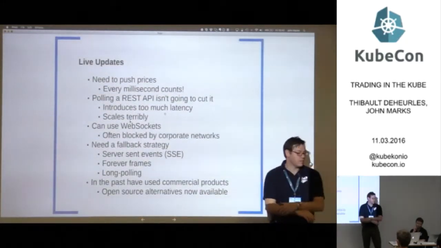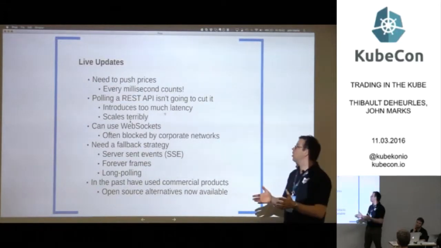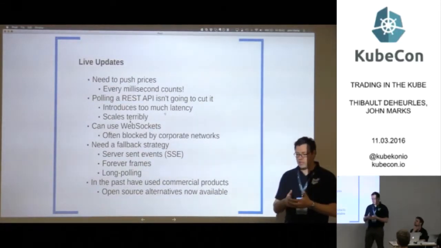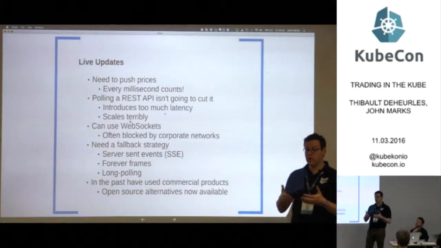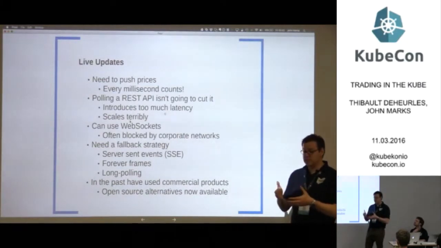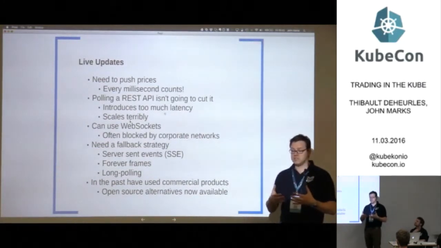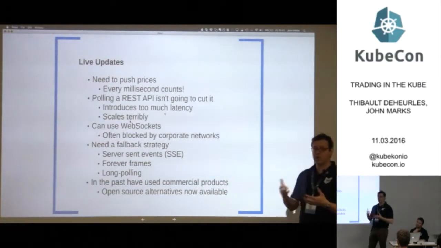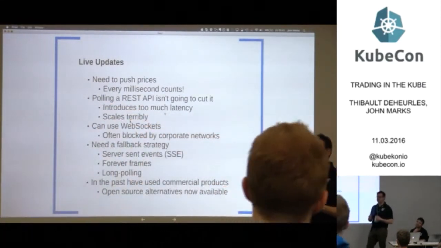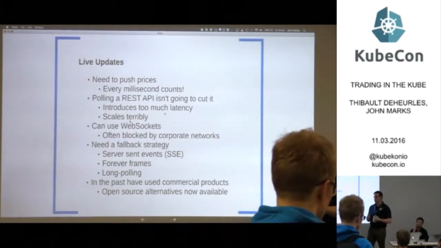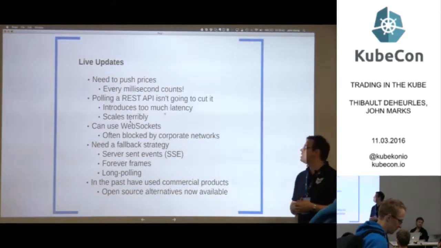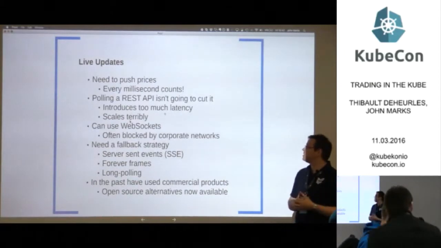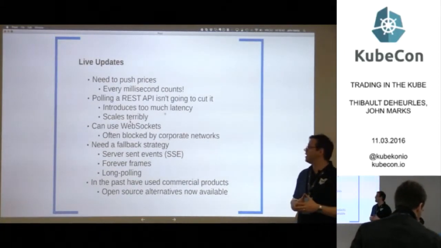So a bit about live updates. We need to push prices, and when I say push prices, we need to do so with low latency. Low latency in our industry means single-digit millisecond. Even on web apps, it is achievable, but we really have to optimize for that. Polling a RESTful API to get prices, have I got a new price, have I got a new price, just isn't going to cut it. It introduces far too much latency, and also it scales terribly on the back end.